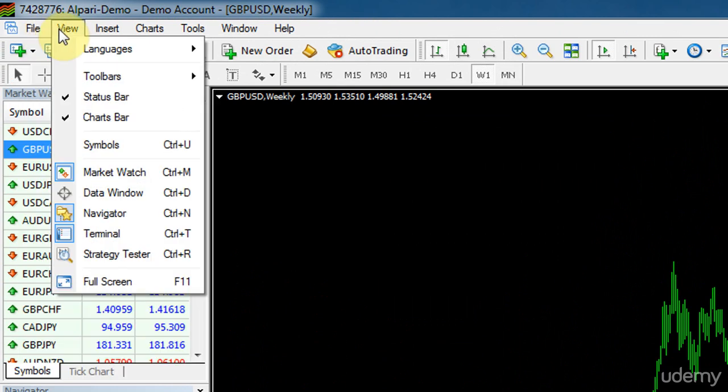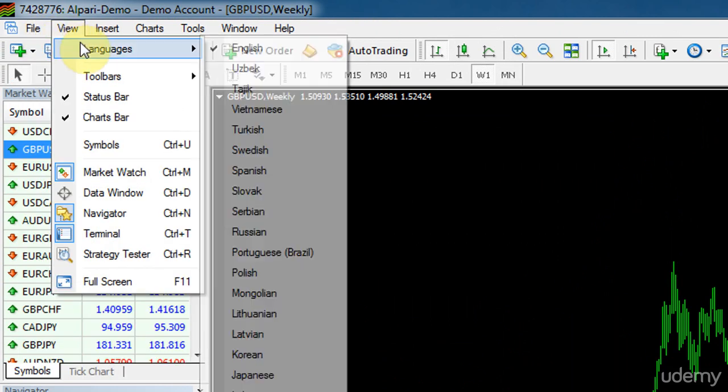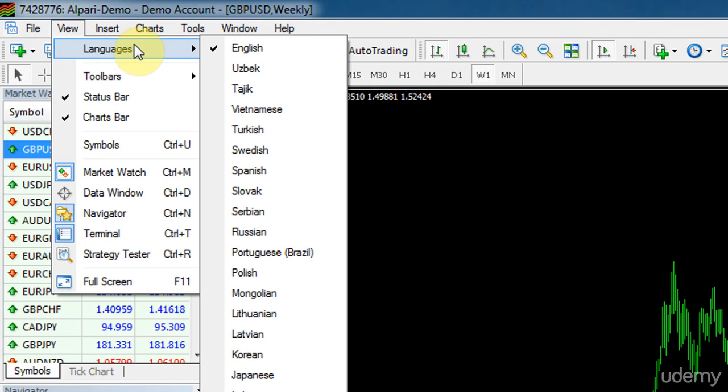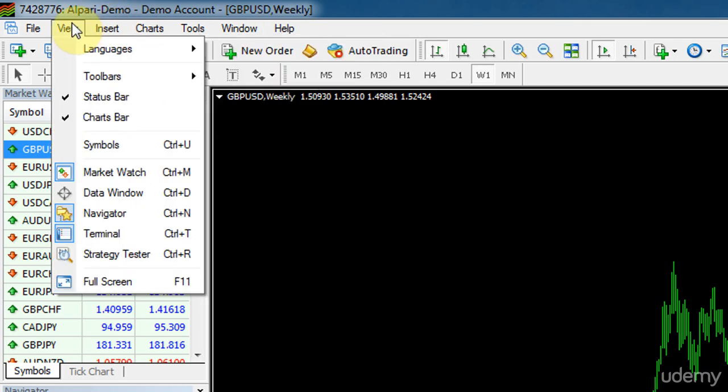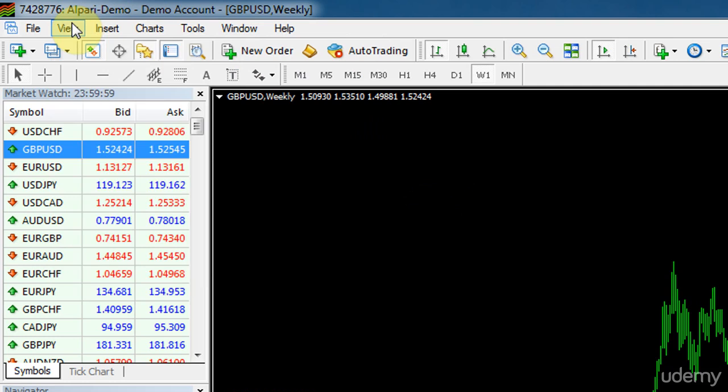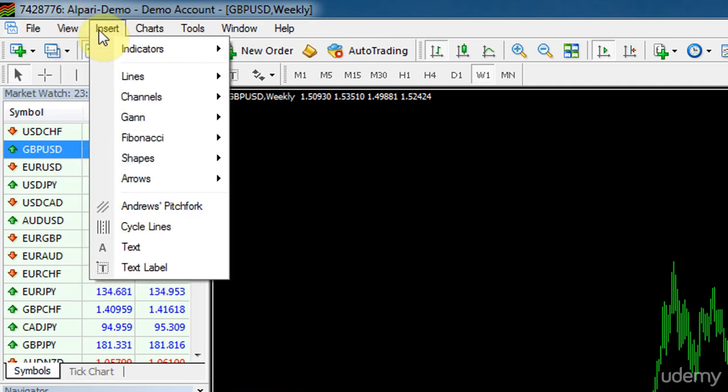Next, the view. This one might be useful for you if you're from a different country and your home language is not English. You can use any language, and they've got a big selection of languages here. Next, so in view, anything else? No, we'll talk about all of these just now.